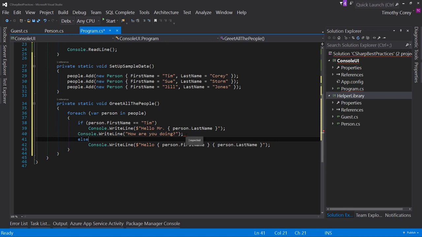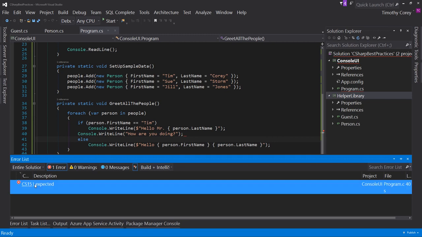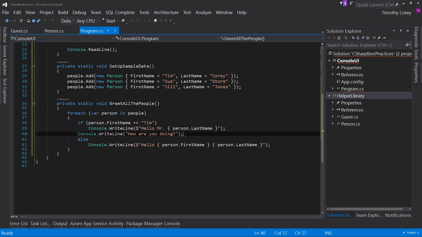Notice this red squiggly here. It actually tells me expected a closing curly brace. And if I were to run this, I have build errors. And let's see what those errors are. Curly brace expected. Well, even if I put one there, that's not really going to help me, because it still says I've got something else expected because I just closed the for each, and that's not right. So what's the problem here? Well, the problem is that this is no longer associated with the if statement. It will always run.